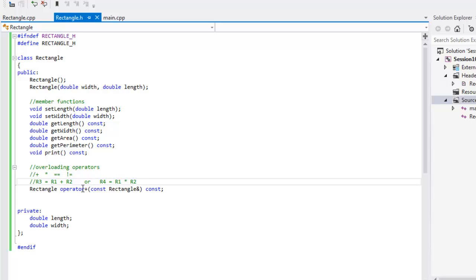The plus symbol will cause it to go to this addition operator, and then the parameter is another rectangle, which would be R2 in this case. Okay, const means we are not going to modify the rectangle itself, this particular rectangle, meaning R1 will not be modified, none of its data will be modified. Even though we're returning a separate rectangle, we are not modifying R1 itself.